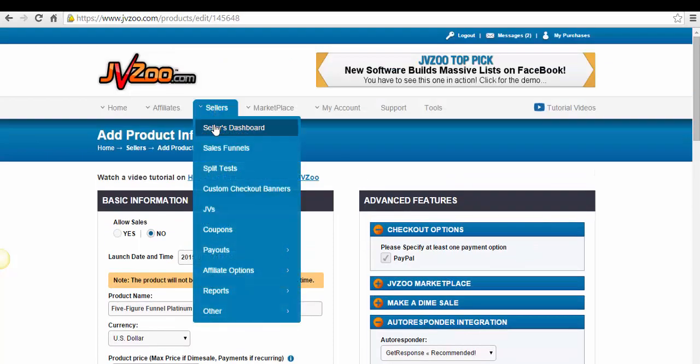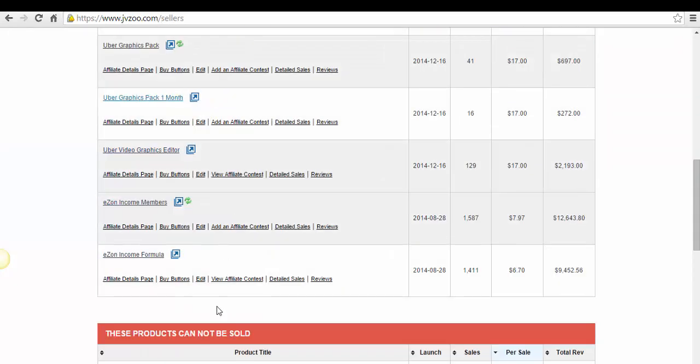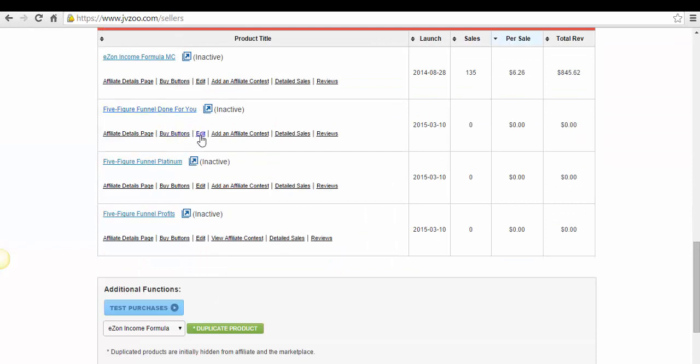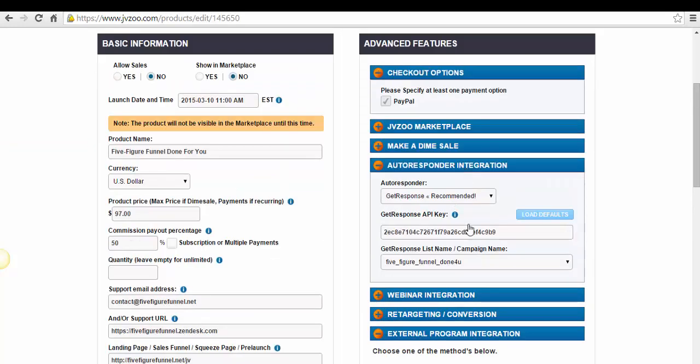Back to the seller's dashboard, and this time let's go to the done for you service, edit, same API key, this time the done for you campaign. Okay, in GetResponse, we've set it up so that when the customer buys a front end product, they're taken off the prospect list and added to the front end list. When they buy the platinum package through the JVZoo buy buttons, they're taken off the front end list and added to the upsell one list.